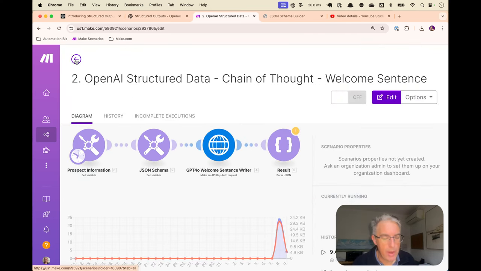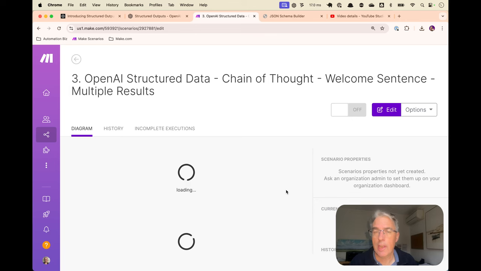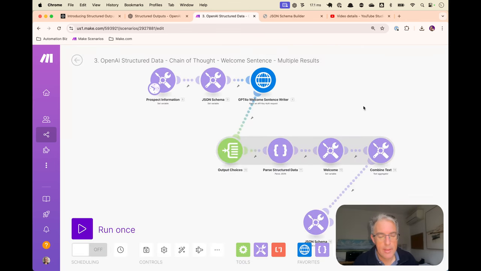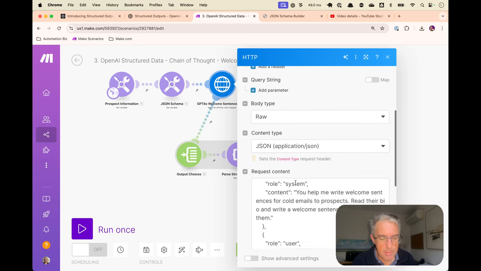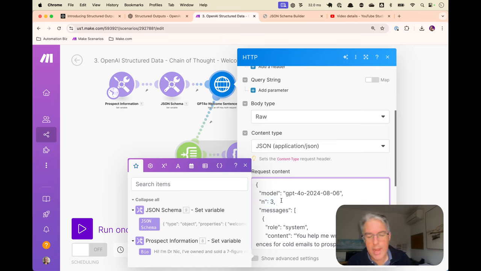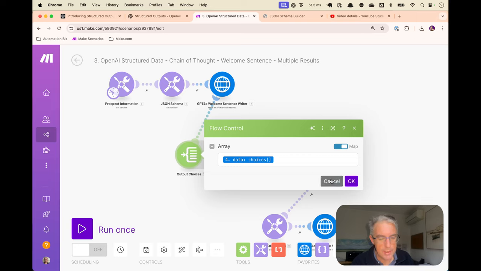You might now be thinking, well, hang on, how complex can I get? Now that I can start to trust that the data is going to work, I'm less scared to run more AI. What if I wanted to ask it to generate three different welcomes, and then I'll use more AI to figure out which is the best one? Let's have a look. This first part is the same idea as before, it's just copy and pasted, except I've updated it to add three. So n equals three means OpenAI will run the same thing three times and give you three choices to use. And then I pull those choices out as an array, so it's an iterator.